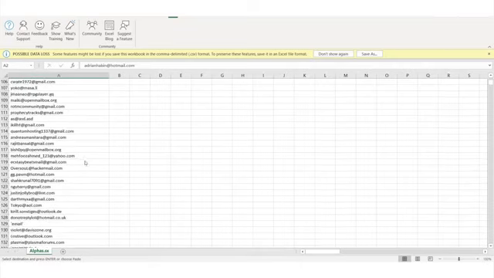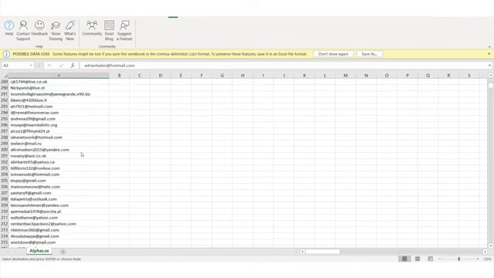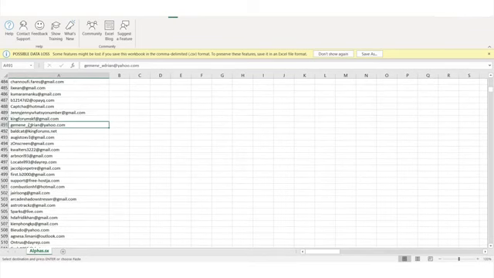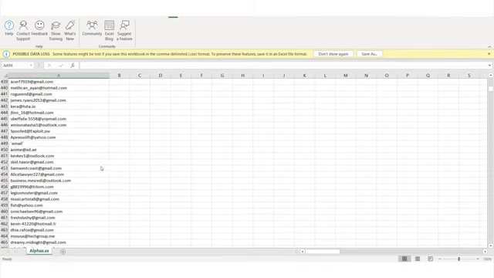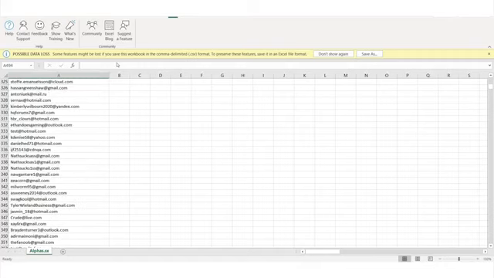So I'm going to scroll down here until we're at 490. Okay, and then I'm going to delete every other email to the bottom, and I'm just going to click delete. And now we have an email list with 490 emails here. And I'm just going to click save.